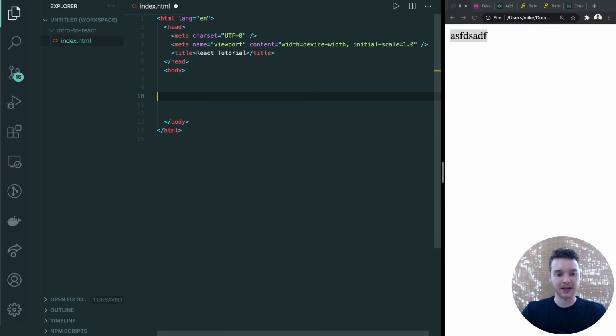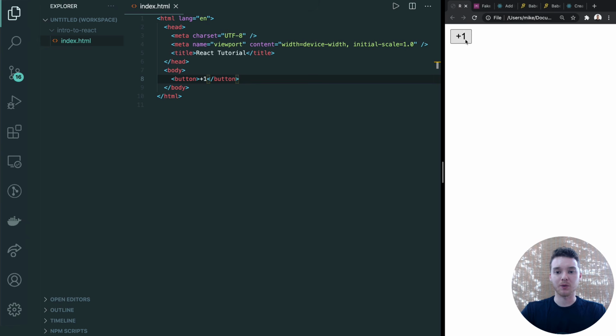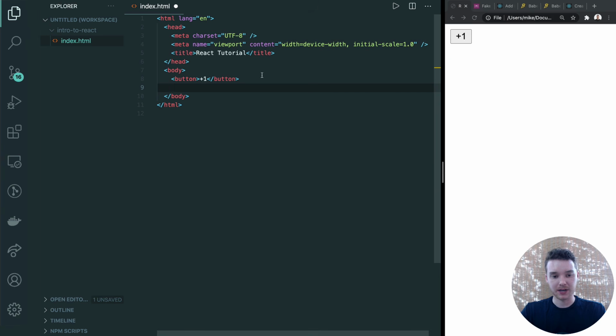Okay, so we wanna build our little increment counter button. So let's start writing out some HTML. So the first thing I'm gonna do is create a button, and this button is gonna have the text +1. So if I save this, we can refresh over here. Now what I want to happen is whenever I click this button, I want to increment a counter. And so then let's come over here, and why don't we create a div, and this is just gonna have a 0 in it because right now the count is gonna be 0.